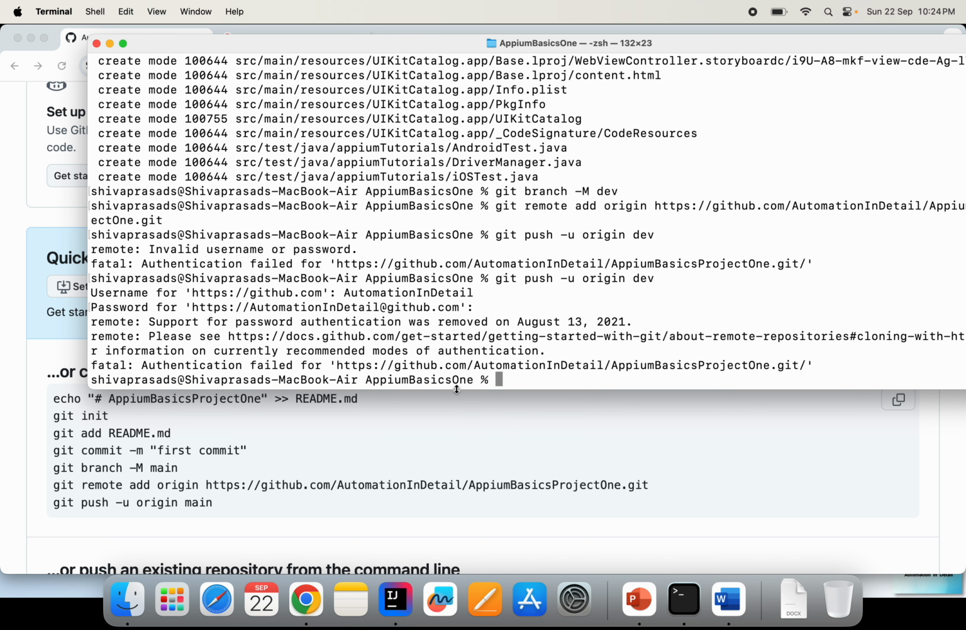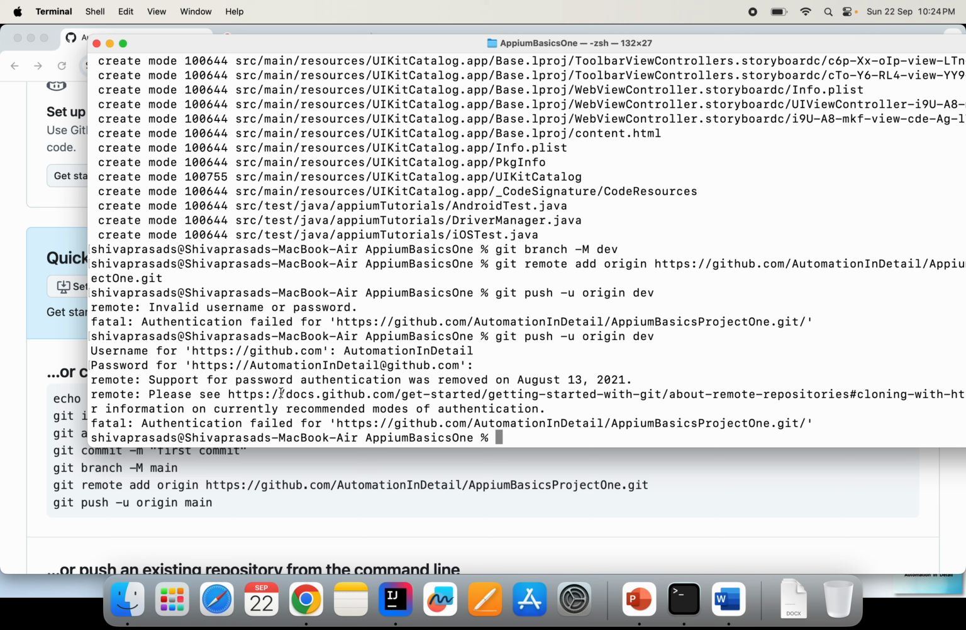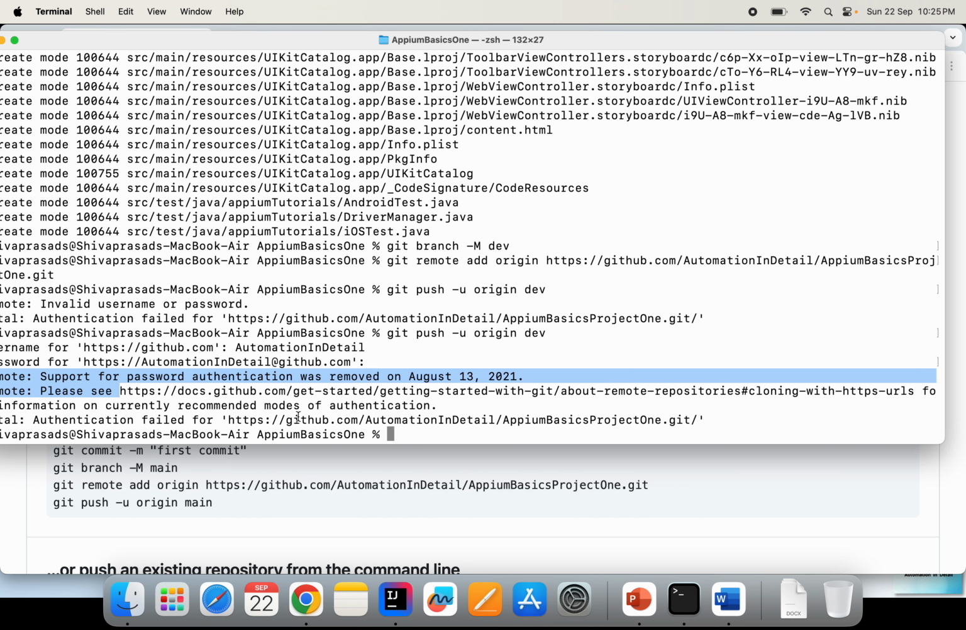Okay, again guys, this is one more issue. So that means when you enter the password, it will not be taken for your authentication purpose. The details are given here. Let me open this link.